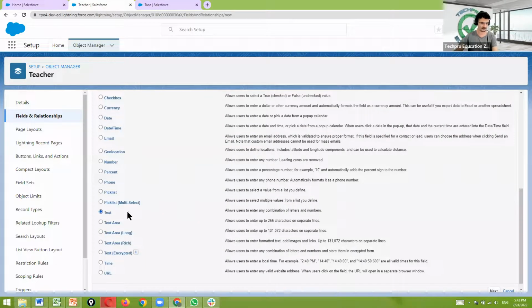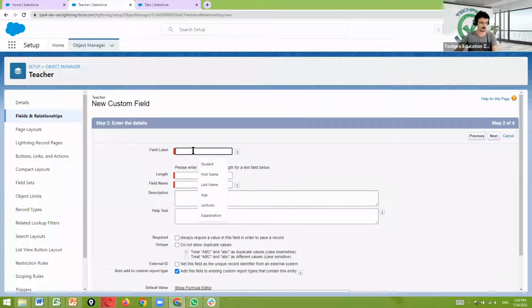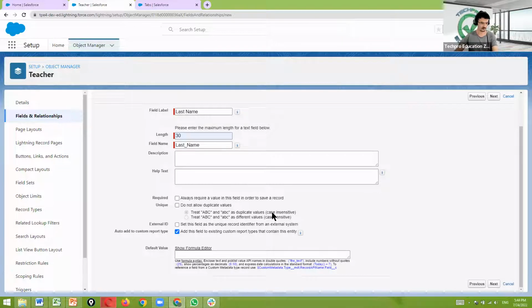which will be a text. The exact same values, Fatih. Duplicate means exactly the same values. Should be last name. Let me say 30.